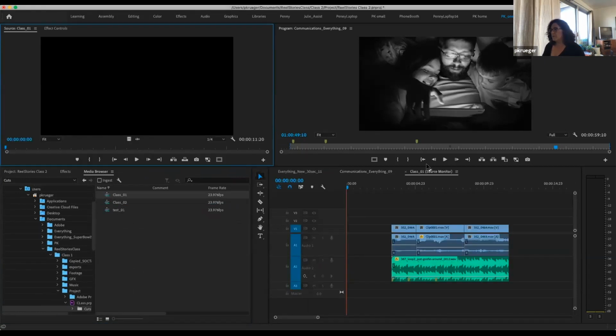So now you can see that it opened the timeline up here, and it says class 1 source monitor. So it's still not in my project. I'm just having it opened. And if I wanted to move this timeline into my project, I would drag it into my projects. So those are 2 ways to look at other projects inside of Premiere.